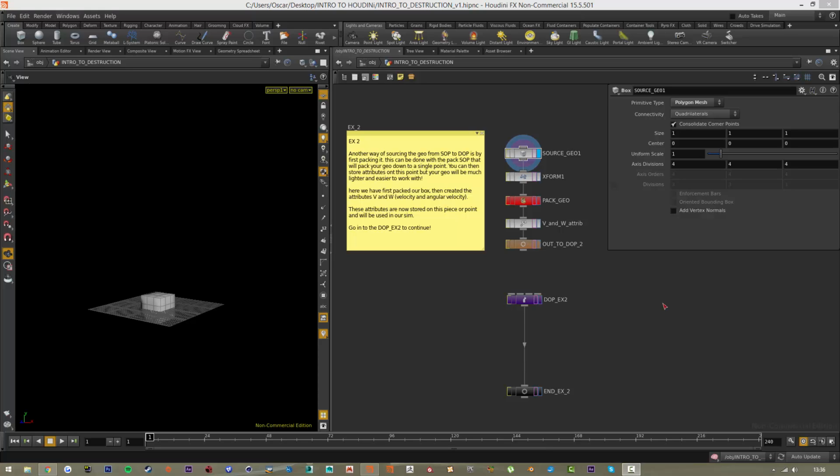In this one we're going to do a very similar thing. We're going to do a couple of things different here. We're going to bring in the geometry as not an RBD object, we're going to bring it as an RBD packed object. And then we're also going to add some initial attributes to the packed point to bring them into the DOP net and see how they work.